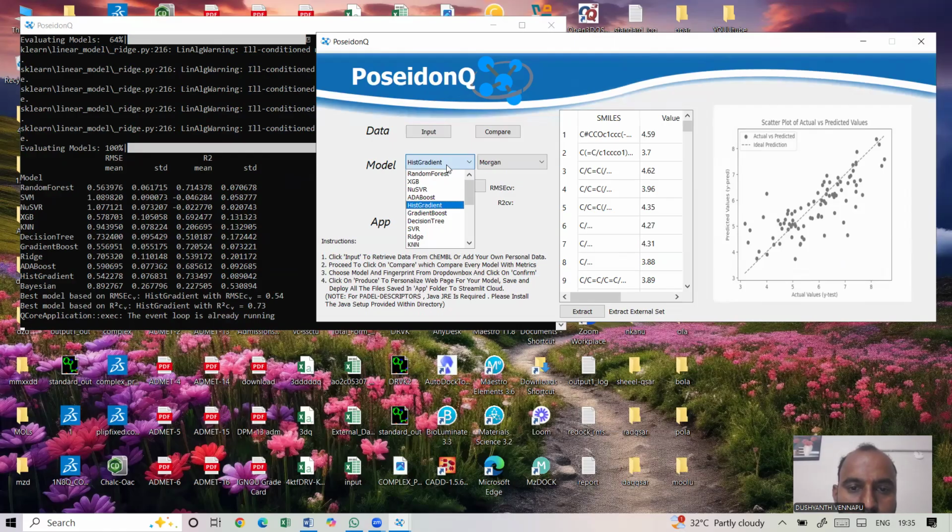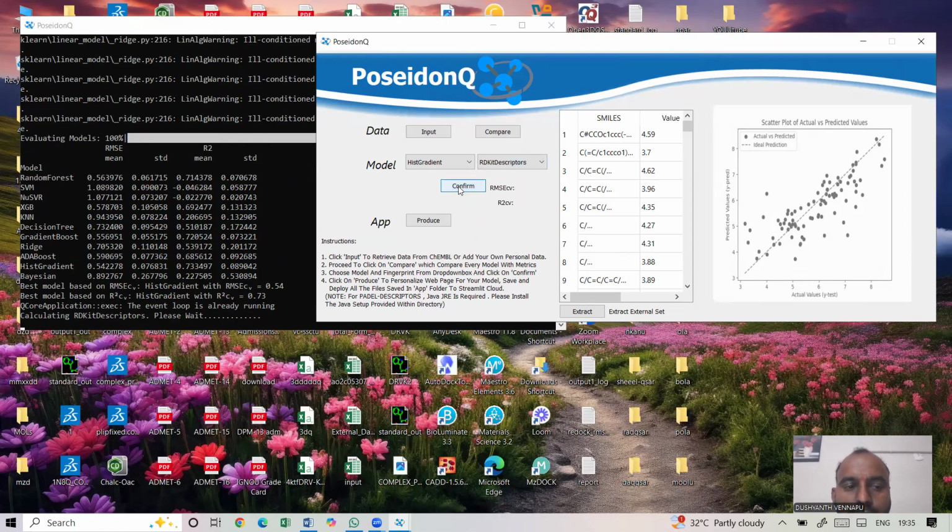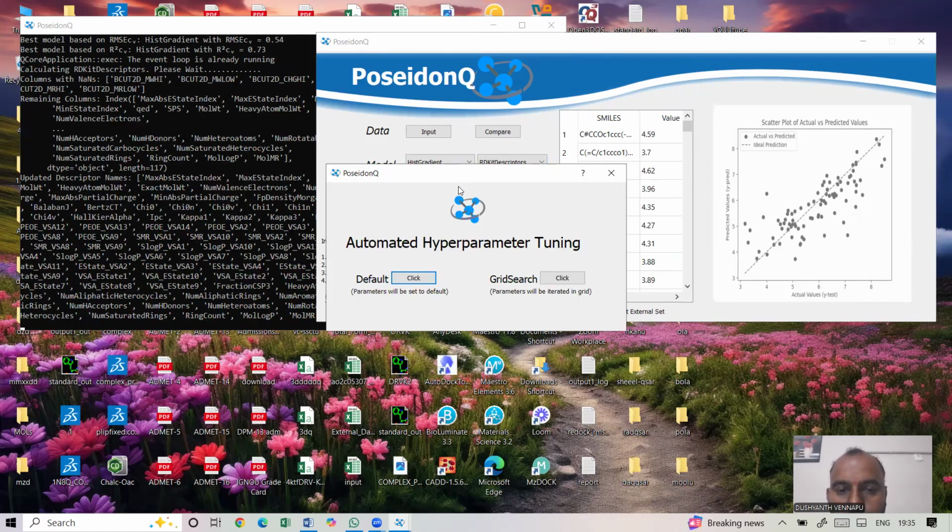Now here, I'll click the stone gradient. Again, I will click on the RD descriptors. Now I'll press confirm. Once I do that, my model is running in the background. Now I'll get the best fit of all the attributes, and it will be tuned with this automatic tuning method. Just click on that.